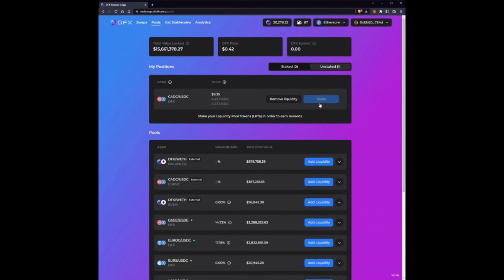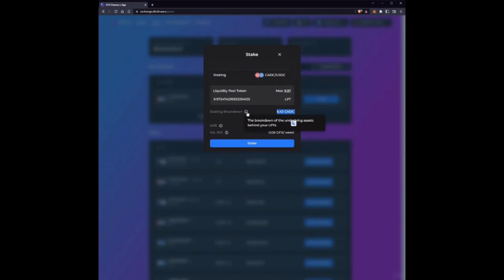It says I have it on stake. If I can just click on stake, I can select max tokens, and once you do, it shows your staking breakdown, which is just the pool ratio. Again, I'll be getting like 14.7% returns on it in DFX rewards, and it shows up here on the estimated ROI on DFX rewards. So I'll be getting 0.6 DFX per week on my $10 liquidity.